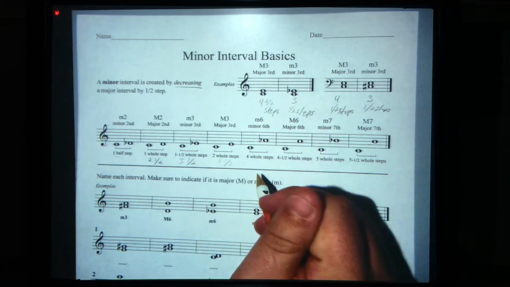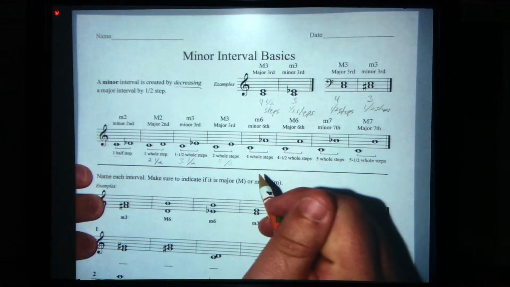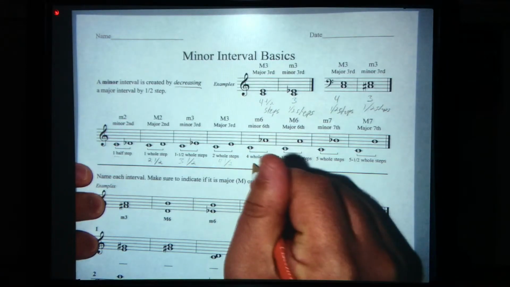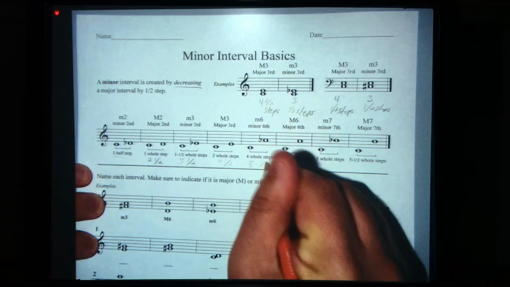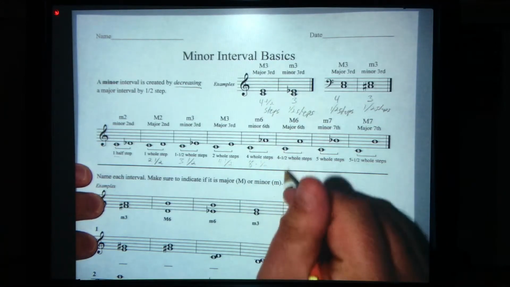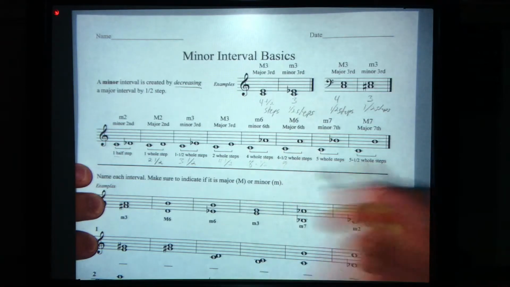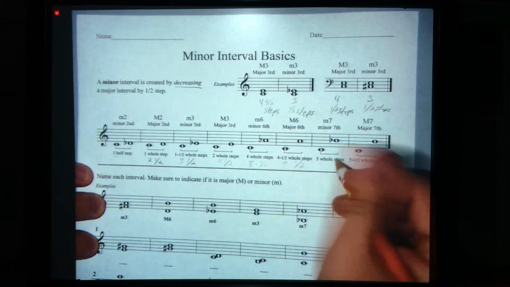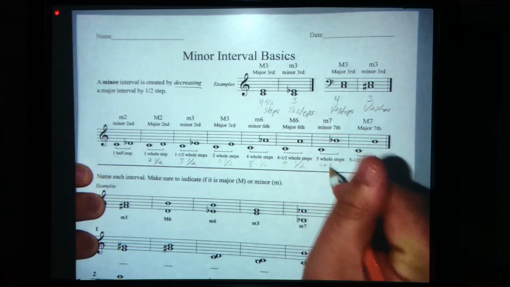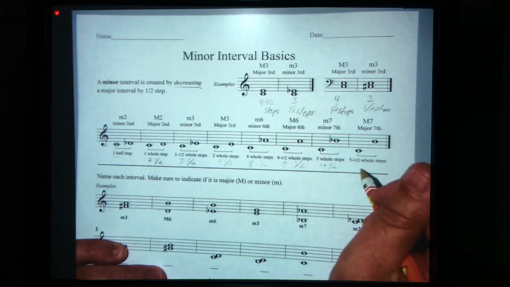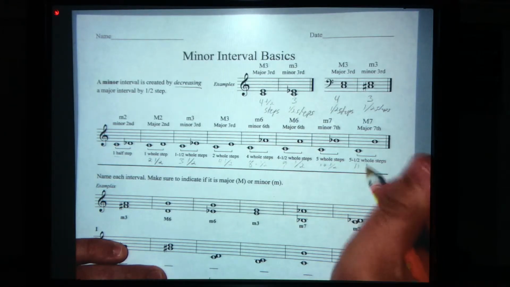Minor sixth, remember we skipped the perfect intervals because perfect fourth and perfect fifth are neither major nor minor. Minor sixth is 4 whole steps or 8 half steps. Major sixth is 4 1/2 whole steps or 9 half steps. Minor seventh is 5 whole steps or 10 half steps. And finally, a major seventh is 5 1/2 whole steps or 11 half steps.